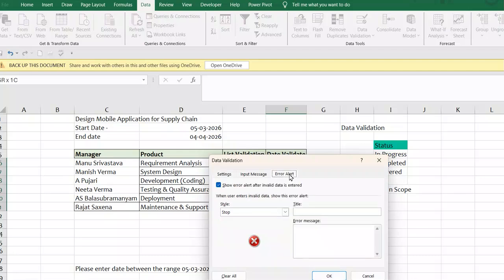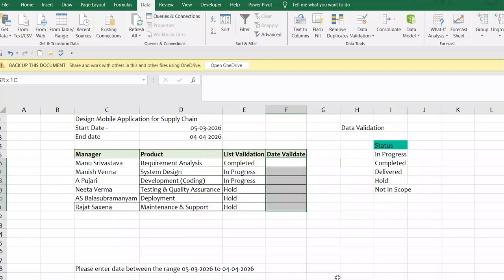And we'll also apply an error alert, in case we get an error here, saying this is date validation. This is good to apply so that people will understand what is required. So we'll enter here: Please enter the date between 05, 03, 2026 and 04, 04, 2026. This is a good practice, should be done. Good. Now click OK. Everything is done.